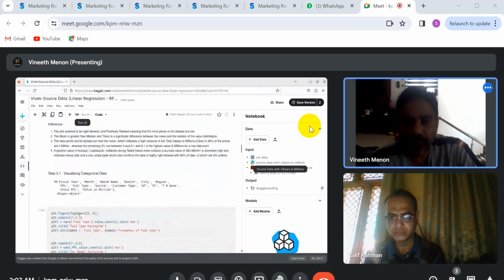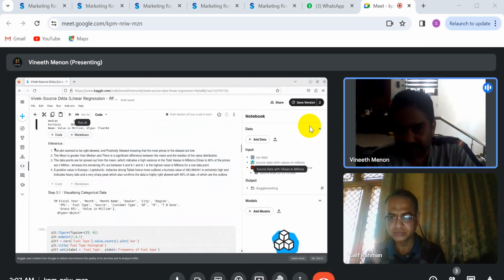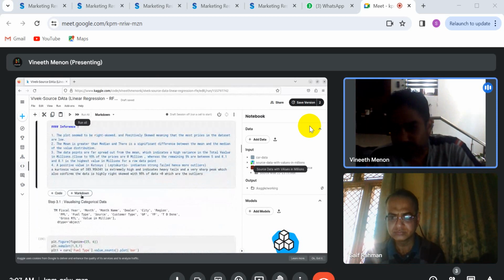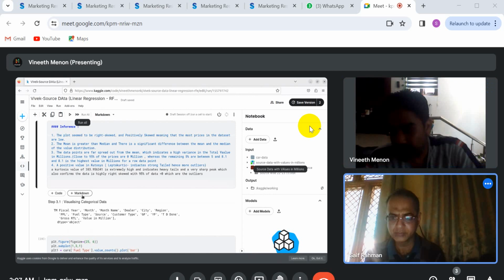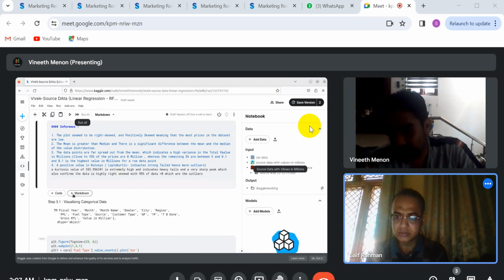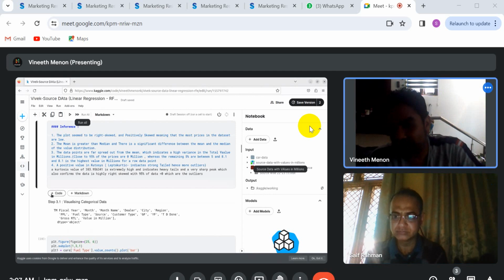Okay, use this. That is the inference here. So see, what you can do is you can use two types of cells. One is code and the other is markdown. Code is for writing code, and markdown is for when you want to write something. So you use code when you add code, and markdown if you want to write text.